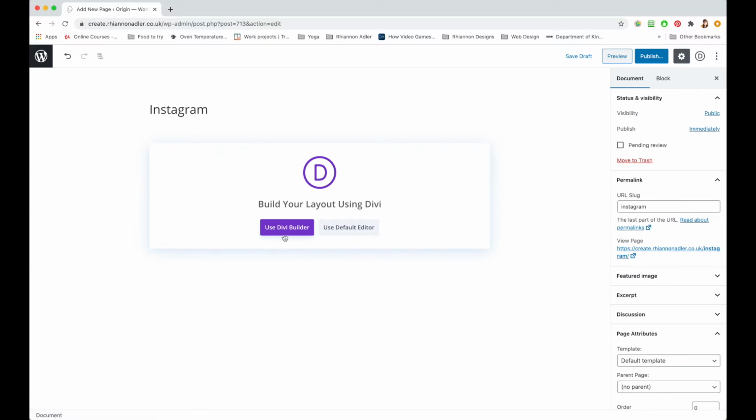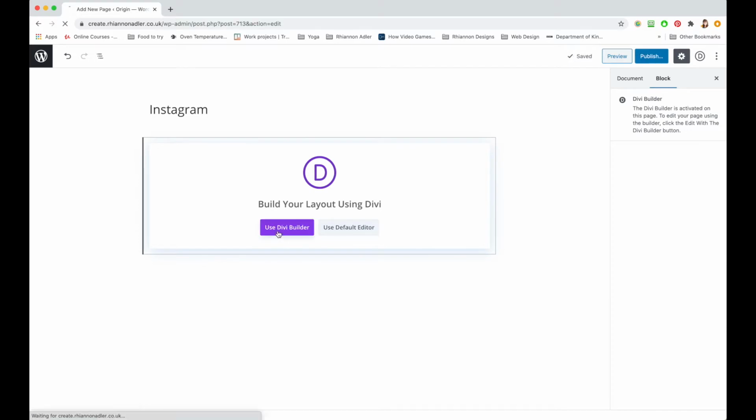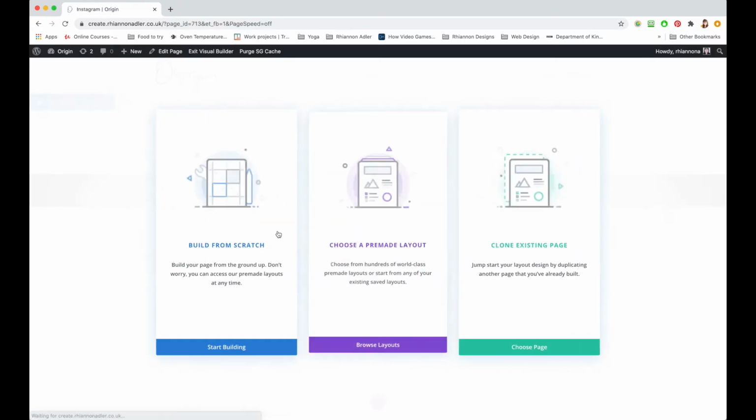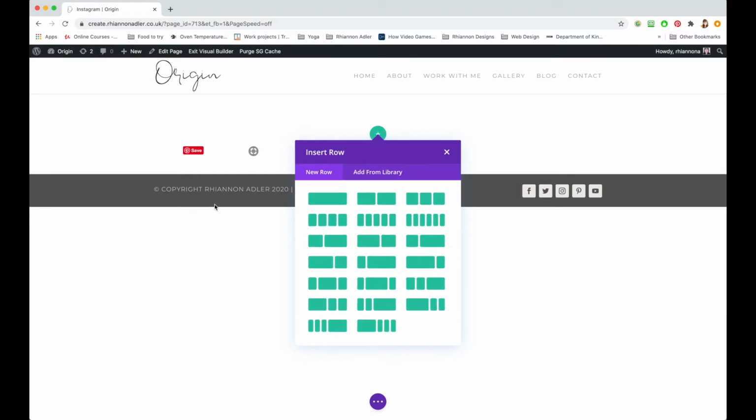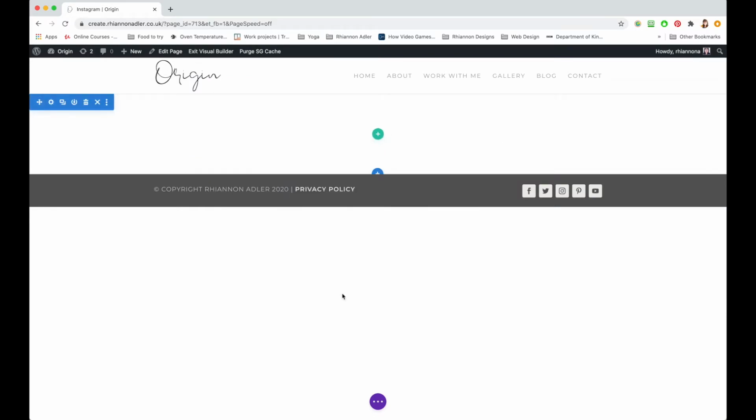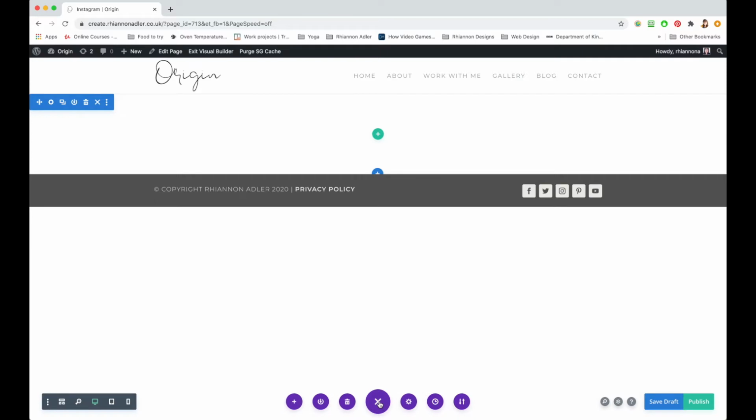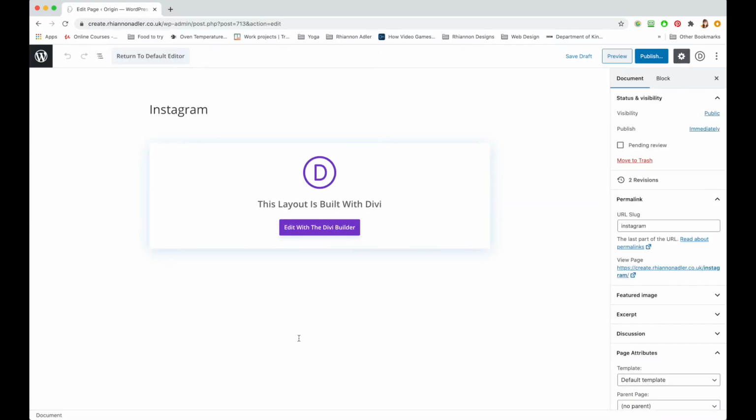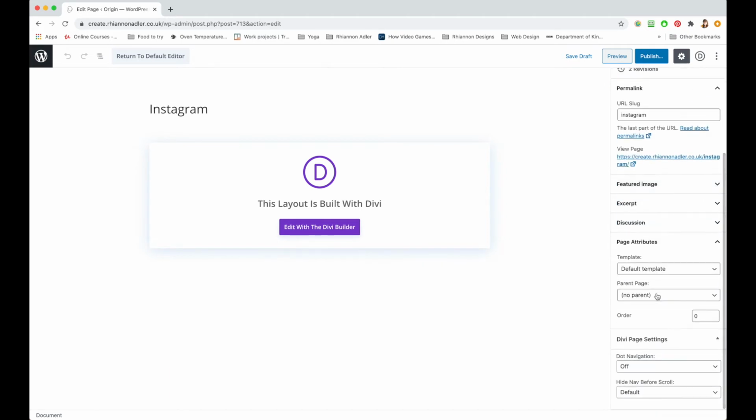And then to get started, click the Use Divi Builder button, come into the front end of your site, just click Build from Scratch, and to start with, just get rid of that, come down to your purple button at the bottom, save draft, and then go back into Edit Page, come to the back. And this is basically just telling the page that it's Divi, and what this has done is down in your page attributes under the Document tab, Page Attributes under Template, click the default template, now click Blank Page.